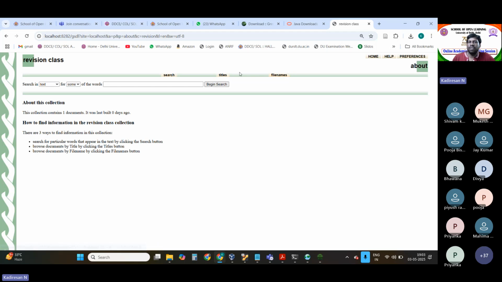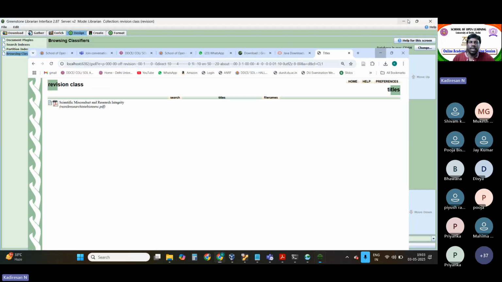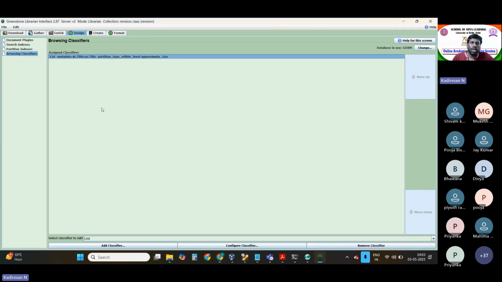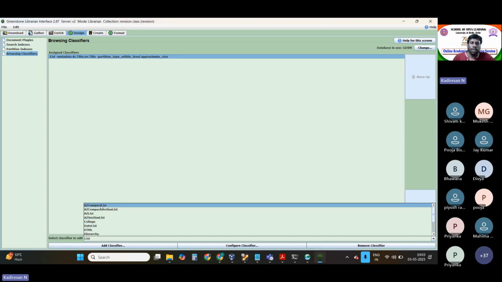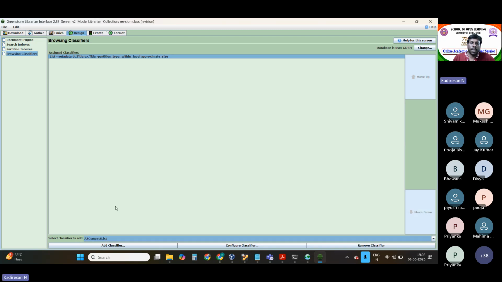If I click on this title, it is showing with the title. Now, if I want to search with the author name, because I have the author name, that field is not there. So I'm going to create an author name field. At the bottom, you can find select classifier to add. Click on this and go to AZ compact list. Click on this AZ compact list and click this add classifier.